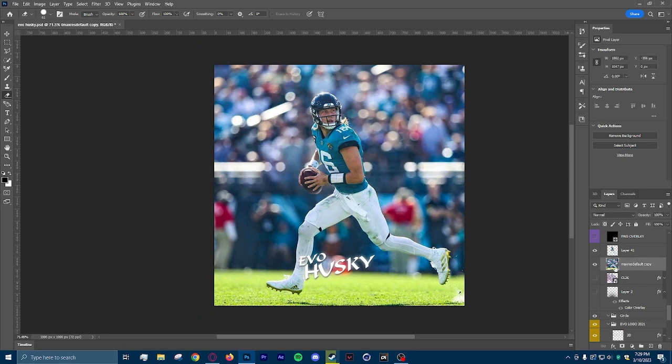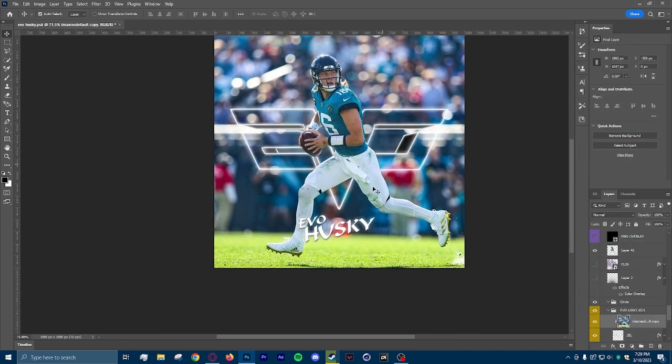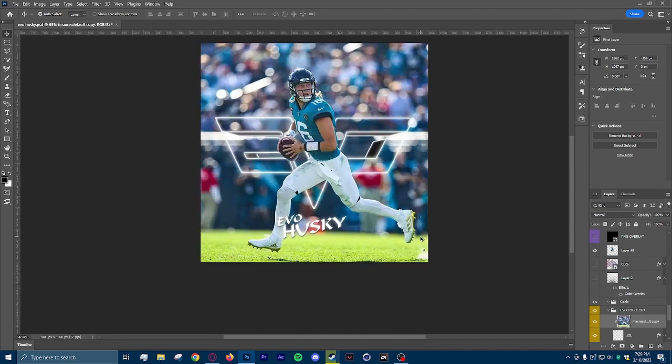Let's go ahead and grab the copy we made. Let's drag that onto the logo. Create clipping mask. And that looks pretty cool.